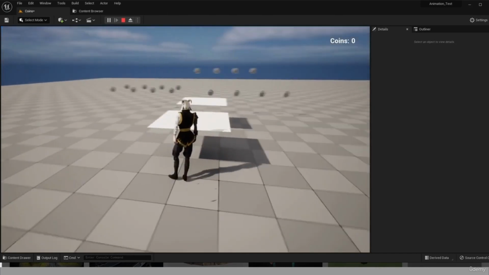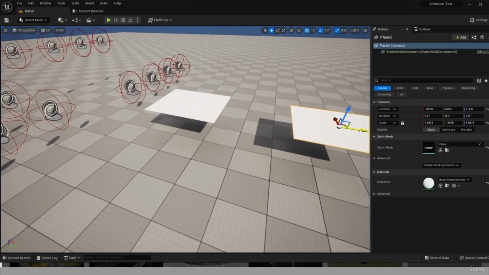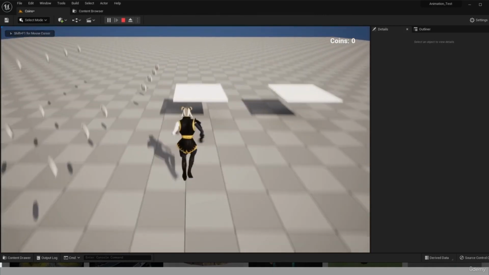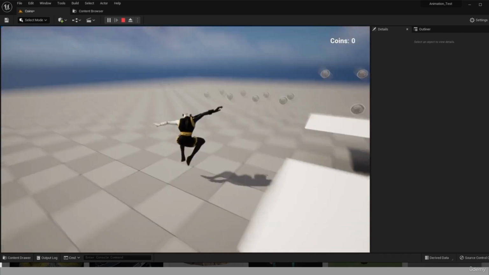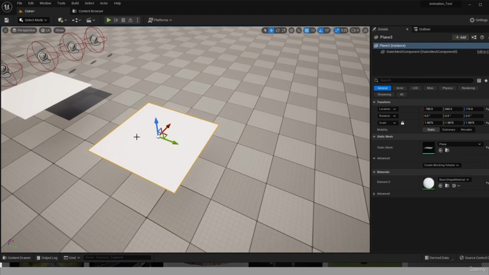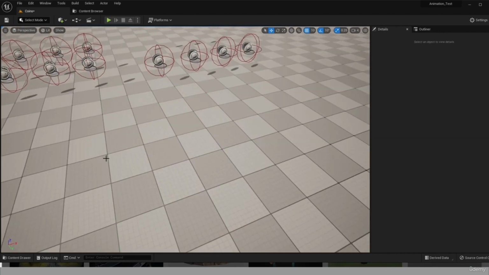Oh, you can see that now they're too close to each other, so you might want to put them a bit apart. For example, like this. So that's why you might need these basic shapes for your game. But let's delete those platforms and create something beautiful, right?